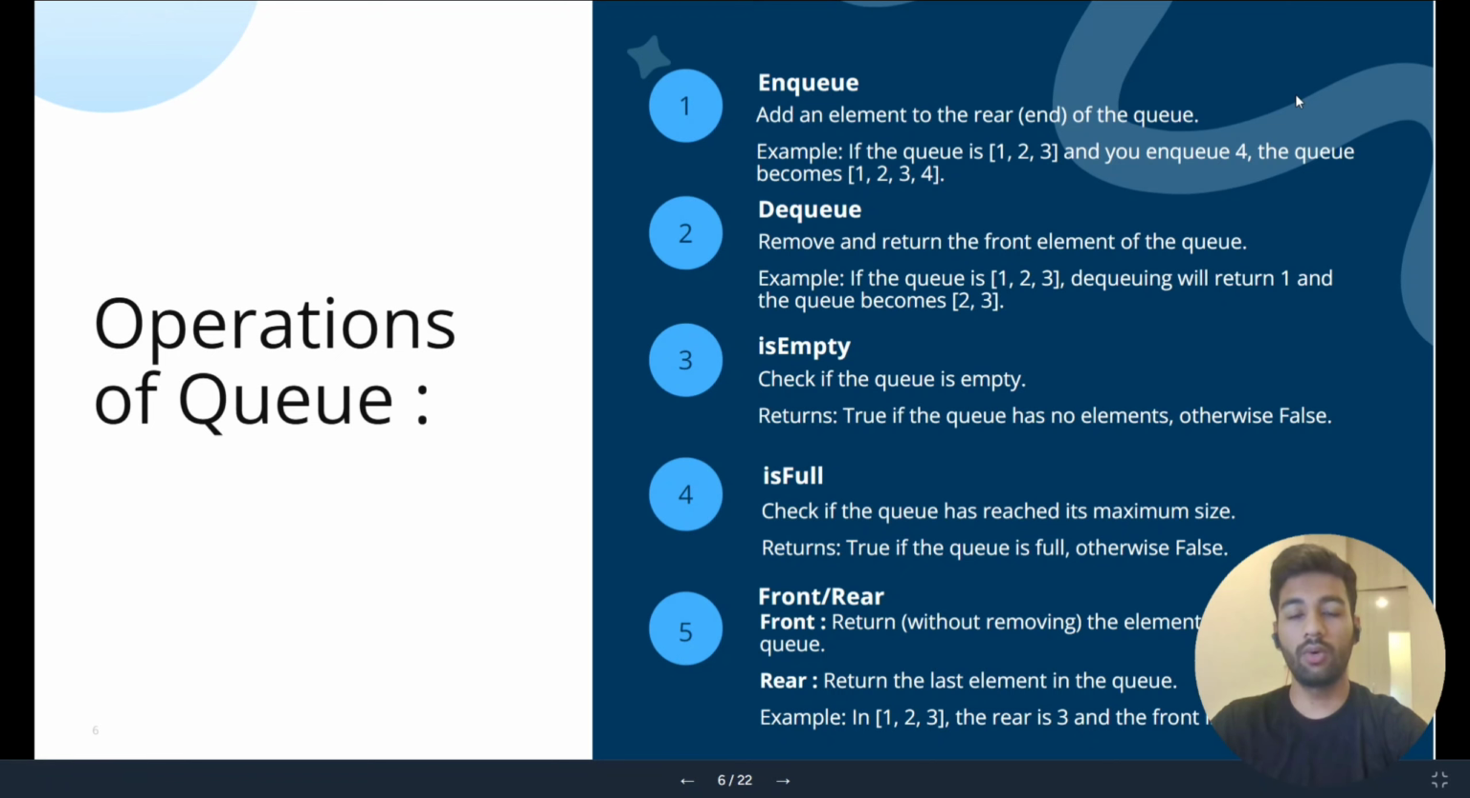Dequeue. Dequeue is nothing but removing and returning the front element of the queue. Example, if the queue is 1, 2, 3, dequeue will return 1 and the queue will become 2 and 3. Is empty checks if the queue is empty. If the queue is empty, then it will return true, otherwise false. Is full checks if the queue has reached its maximum size. If the queue is full, then it will return true, otherwise false.